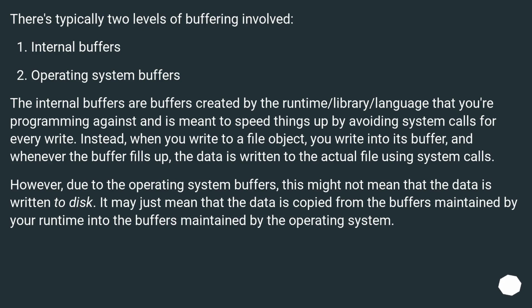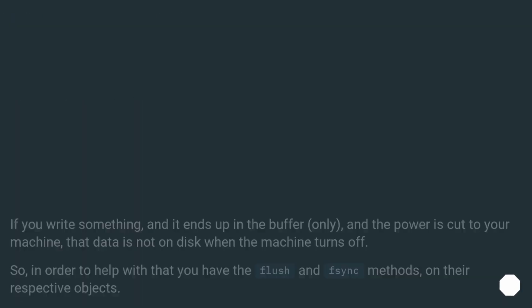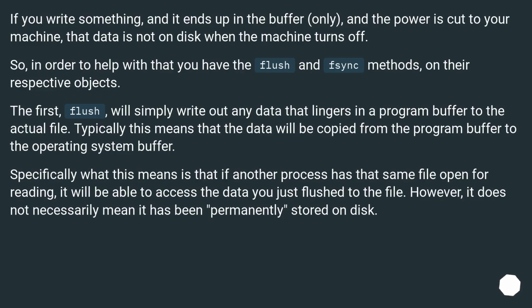However, due to the operating system buffers, this might not mean that the data is written to disk. It may just mean that the data is copied from the buffers maintained by your runtime into the buffers maintained by the operating system. If you write something, and it ends up in the buffer only, and the power is cut to your machine, that data is not on disk when the machine turns off.